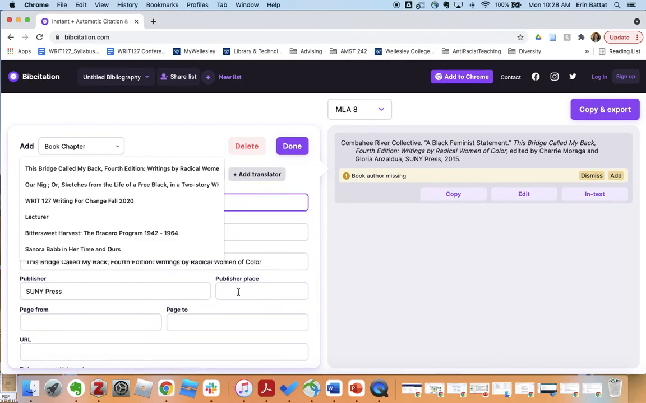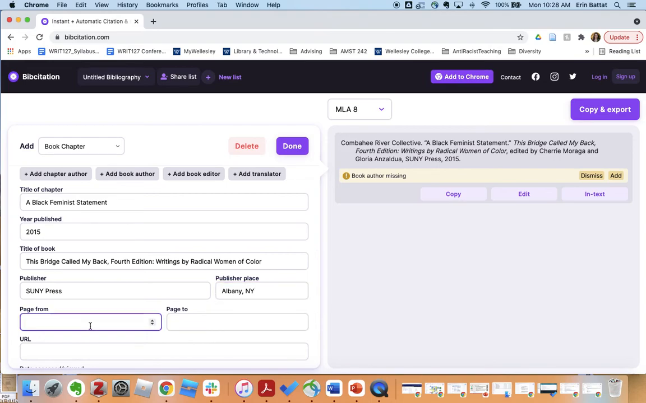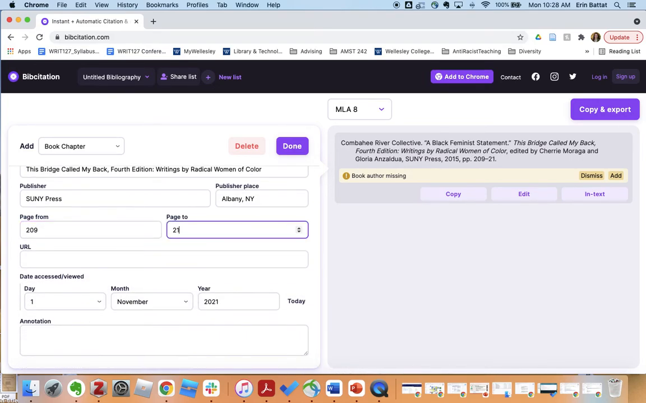And then it looks like it has the publisher, but not the place. If we look at the title page, the place is Albany, New York. We'll add that in, and then the page numbers are important because you want your reader to be able to find that selection. And so the page numbers for the Combahee River Collective piece go from 210 to 218. You don't need to do the specific pages you're citing, just the entire page range of the piece, because you'll put your page numbers in your actual parenthetical citation.